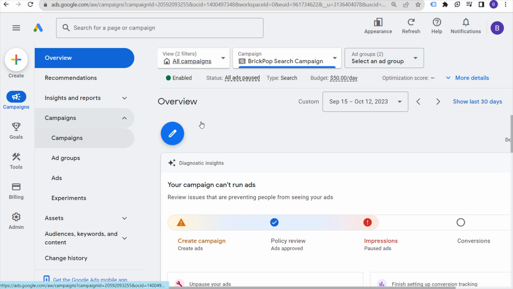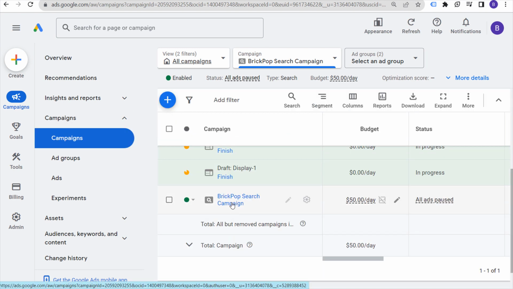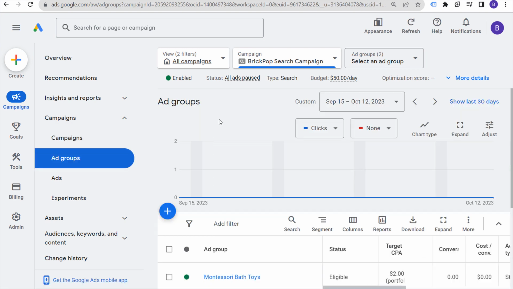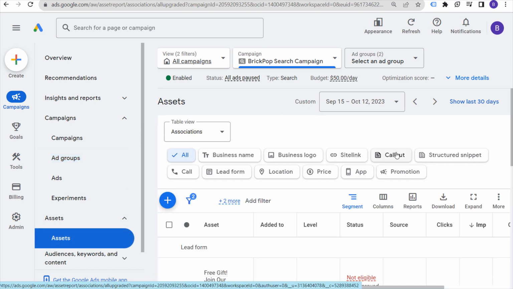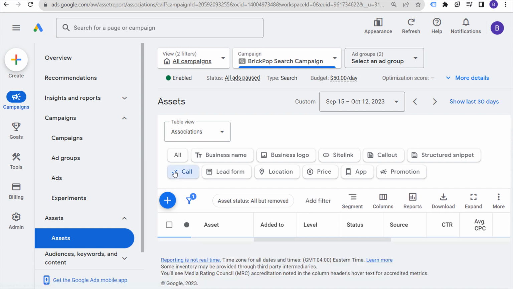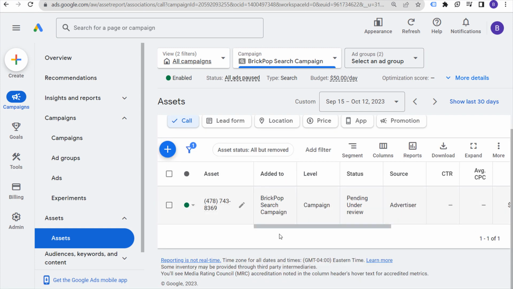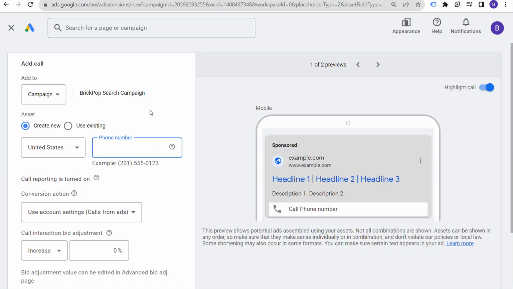But if we come over here to our campaign screen, we open up our existing search campaign. What you can do is come down here to assets, and you can create a new call asset. If you already have a call asset, click here and it should show up. So I have one added to the campaign level. It's perfectly fine. We'll click to add a new call asset.